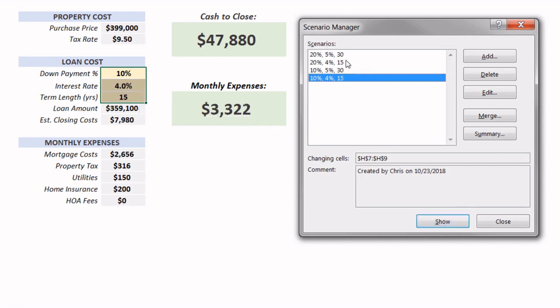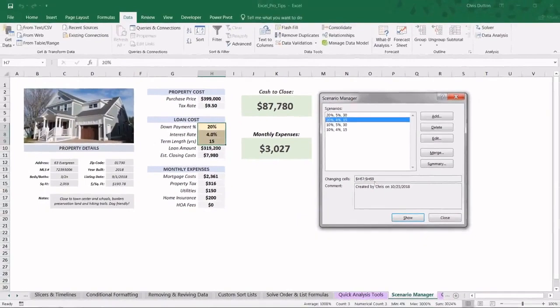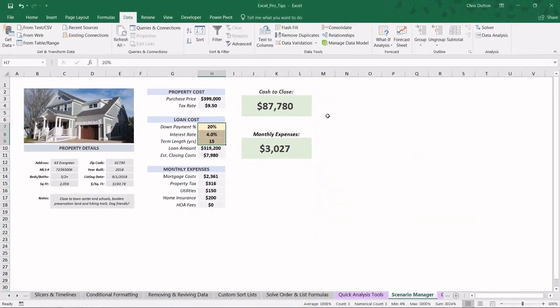And every time we change these items, you can see that our cash to close and our monthly expense calculation change accordingly. So there you go. Quick demo of using the scenario manager to define preset combinations of cell input values.